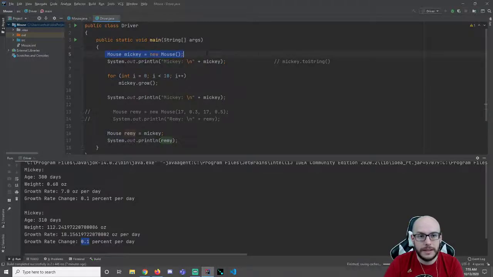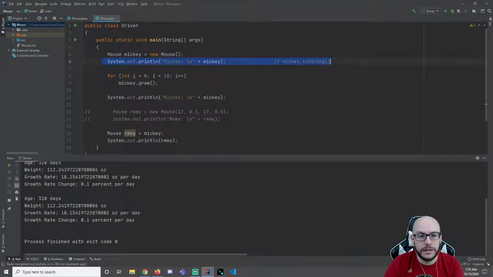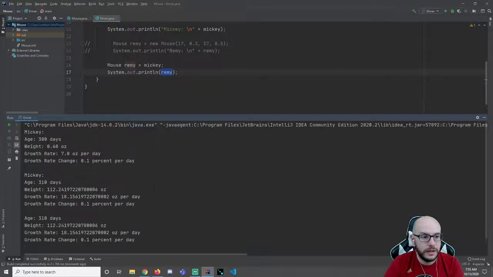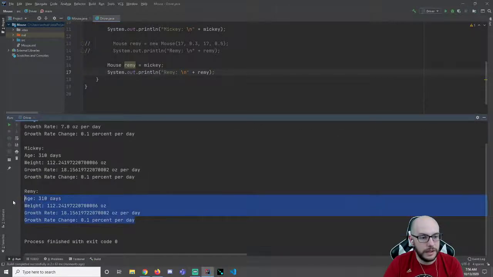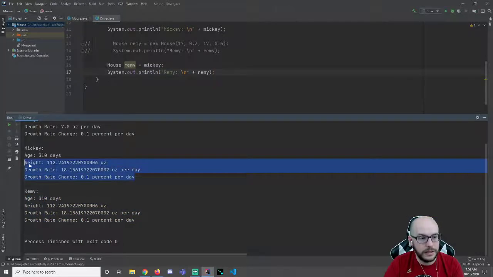Right? The way our program is laid out, we create Mickey. We see what Mickey looks like. We tell Mickey to grow for 10 days. We then see what Mickey looks like after those 10 days. I then create this variable, Remy, and tell it to point to Mickey, and I see what Remy looks like. And here we go. So we see the three SOPs. Here's Mickey, its initial state. Here is Mickey after 10 days. Here is what must be Remy, and we see it is the exact same state as Mickey.